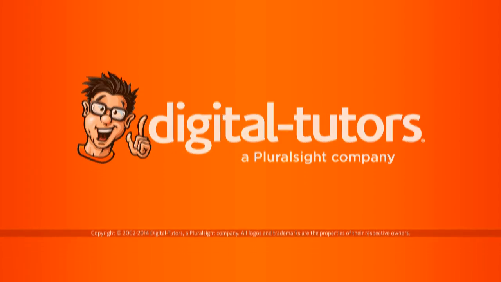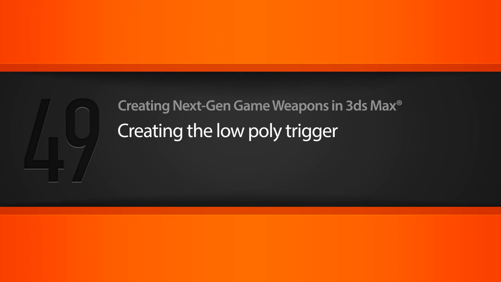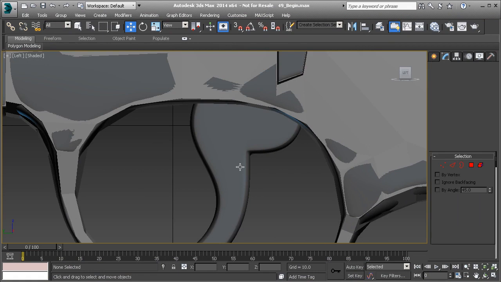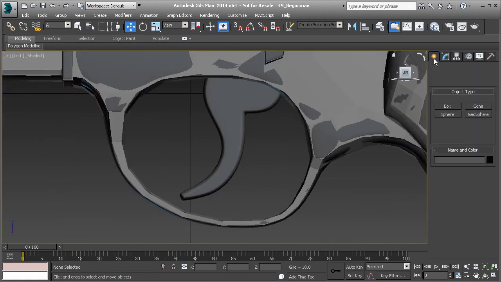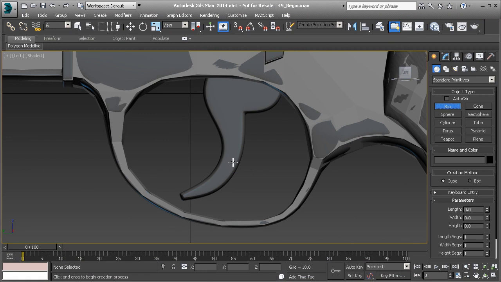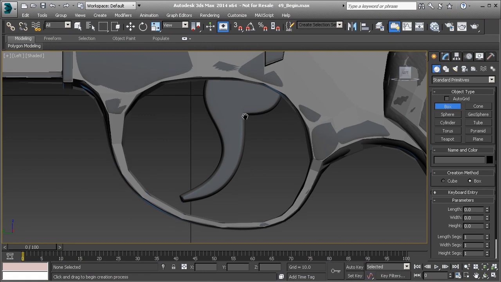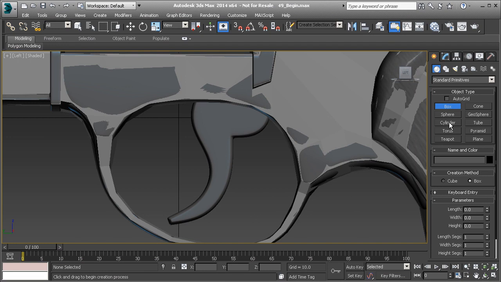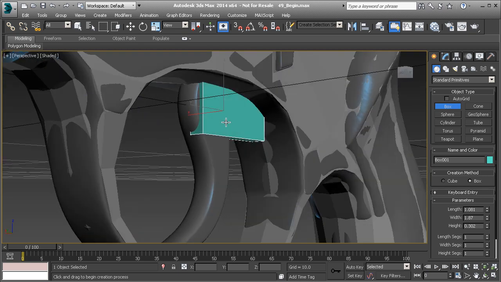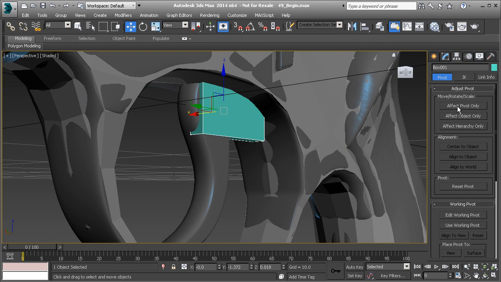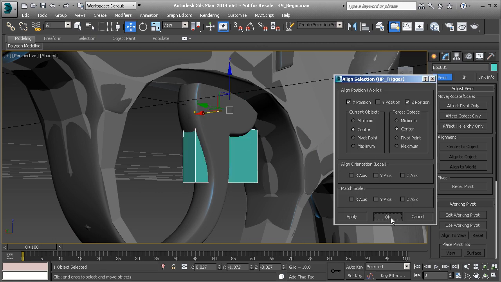In this lesson, we're going to build a low poly trigger. All right, so let's go ahead and start off in our left view, and let's start building out our trigger. So to do this, let's go to a box. I'll just build that out here, give it a little bit of thickness, and then I'm going to take the pivot point of that object and center it to the box, and then we're going to align the box to the trigger object, and we'll just hit OK on that.